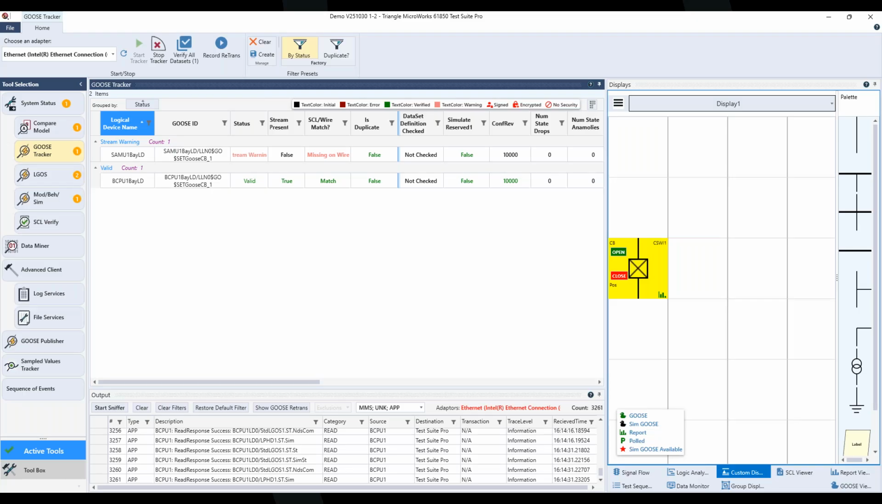So starting with the first thing, verifying the messages. Test Suite Pro has basically been loaded with the SCL file of that complete feeder. So the file has both the merging unit in as well as the BCPU. And if you look now at GOOSE Tracker, what we see is that the BCPU is sending the signal, but the merging unit is not present as we are doing a unit test, so this GOOSE message is not there. Currently, no GOOSE message is sent out.